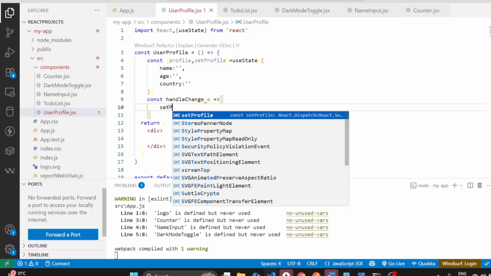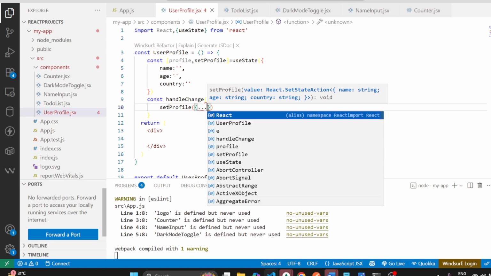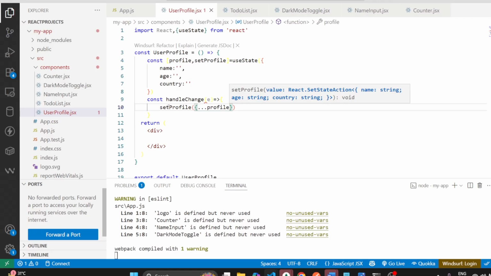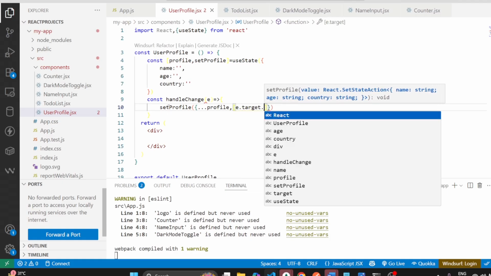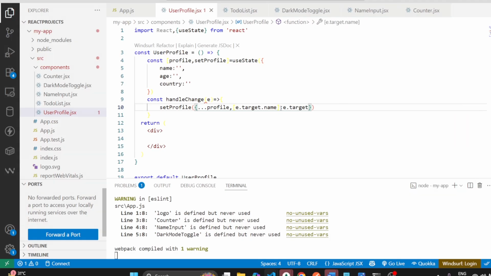So for that I can write setProfile, then as I told, we have this one. This is really useful. This will copy the entire profile object, then we can add the new one, right? So that also we can mention here e.target.name. This is a common function for all these variables, I mean for name, age, and country. So whatever I am typing in those boxes will be assigned to the setProfile.